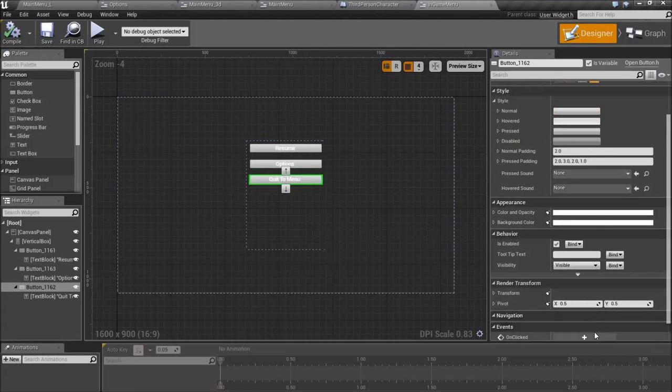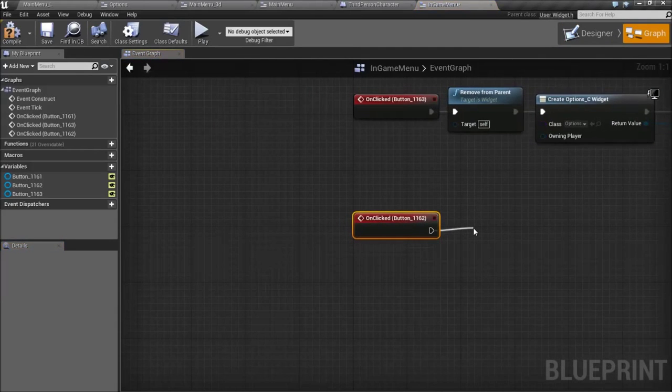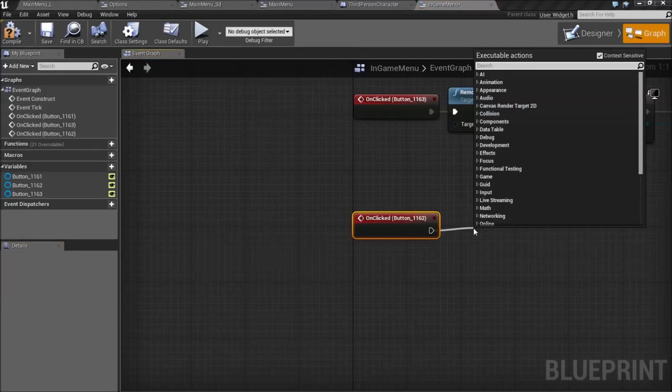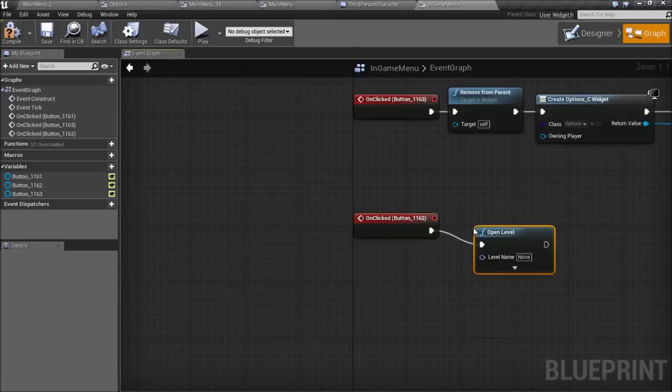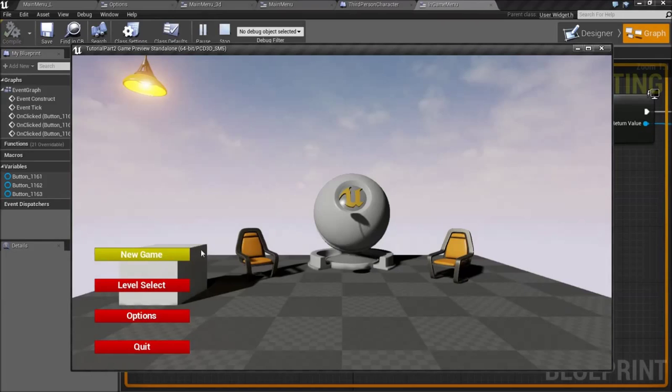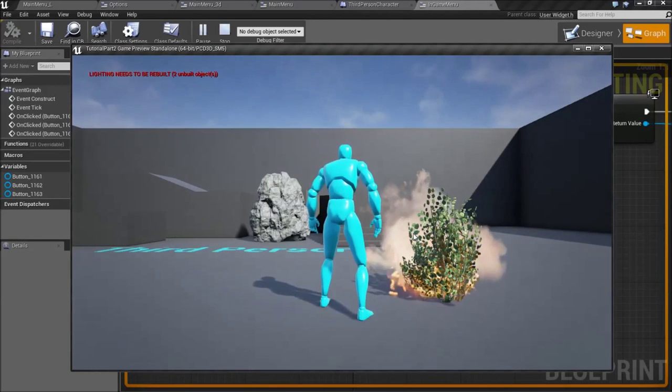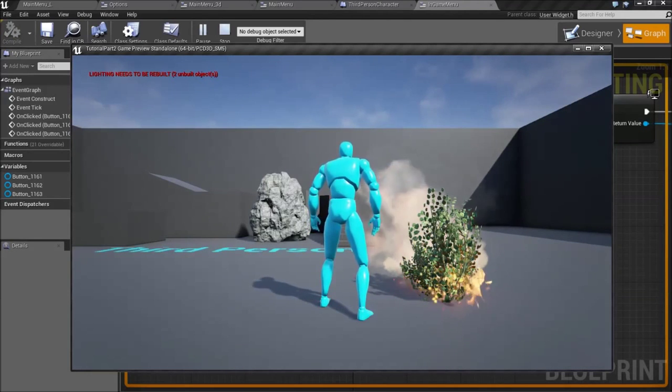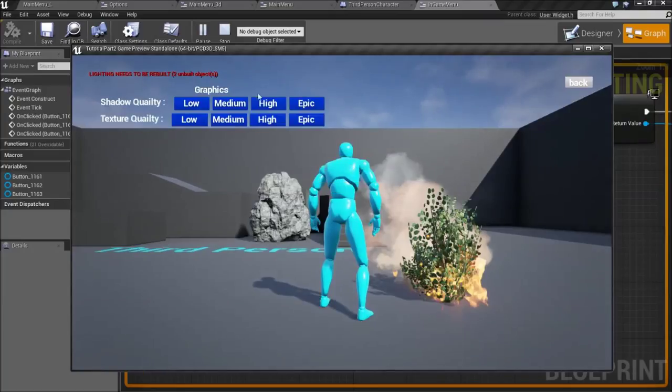So on quit to menu, on unclicked, it's very simple. Just drag out the execute node, sorry, that's the word, and type in open level, and this one, and the level is called main menu. And now that we have the main menu set up, we can, oh, not the main menu, right? The in-game menu. Let's quickly do a quick test on it. So let's see, end, resume, end, options.